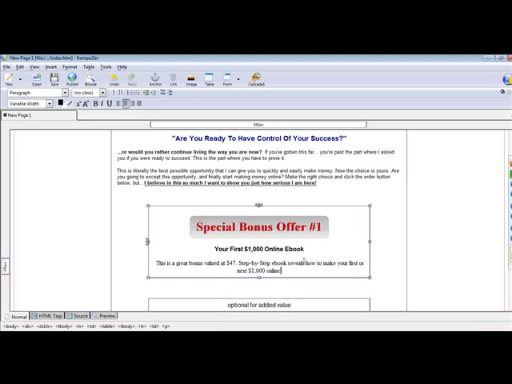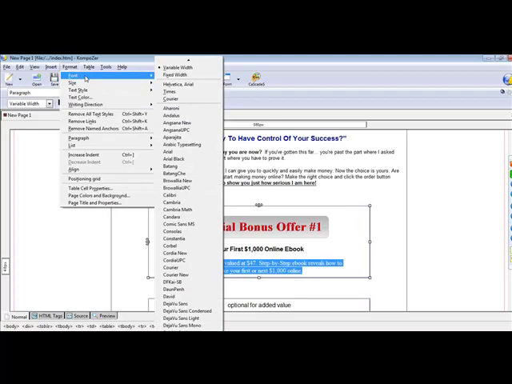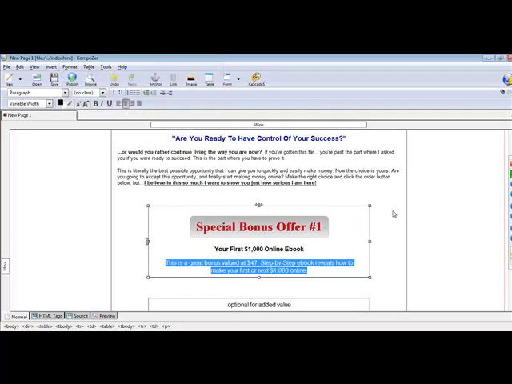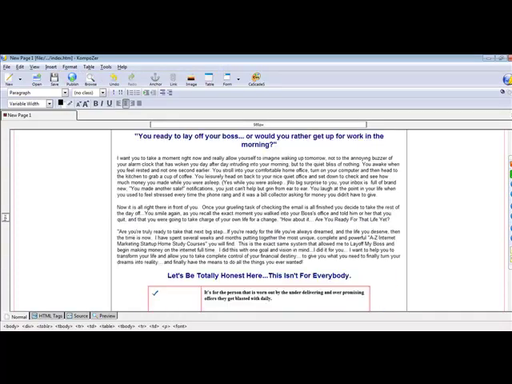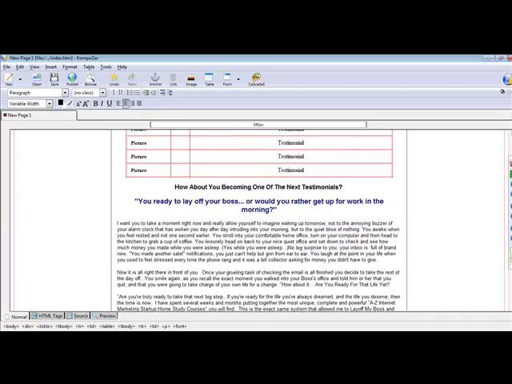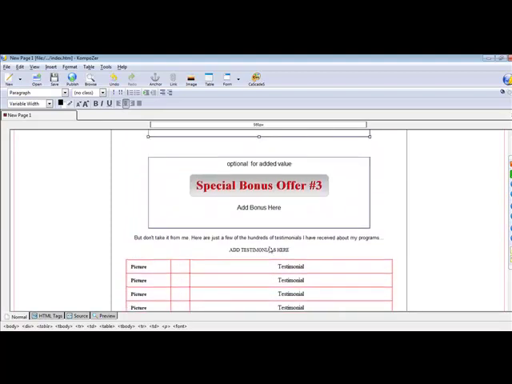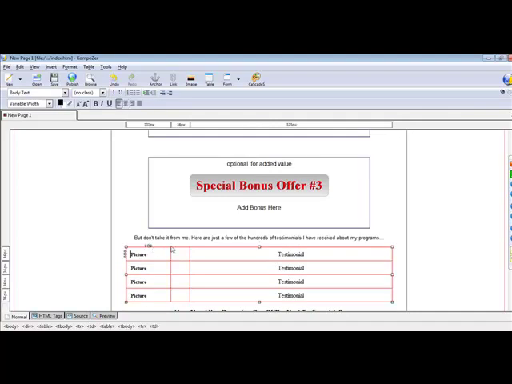I'm just making some minor adjustments here. All right, so we'll just go to format and we're going to make that Arial, and you could add in as many bonuses as you want. So you could go on here, and if for some reason you don't have a bonus, then of course you could just take that part out. If you don't have testimonials yet because you are brand new, that's fine. It's better to, again, not have testimonials than it is to have fake testimonials, because that will end up hurting you in the end.